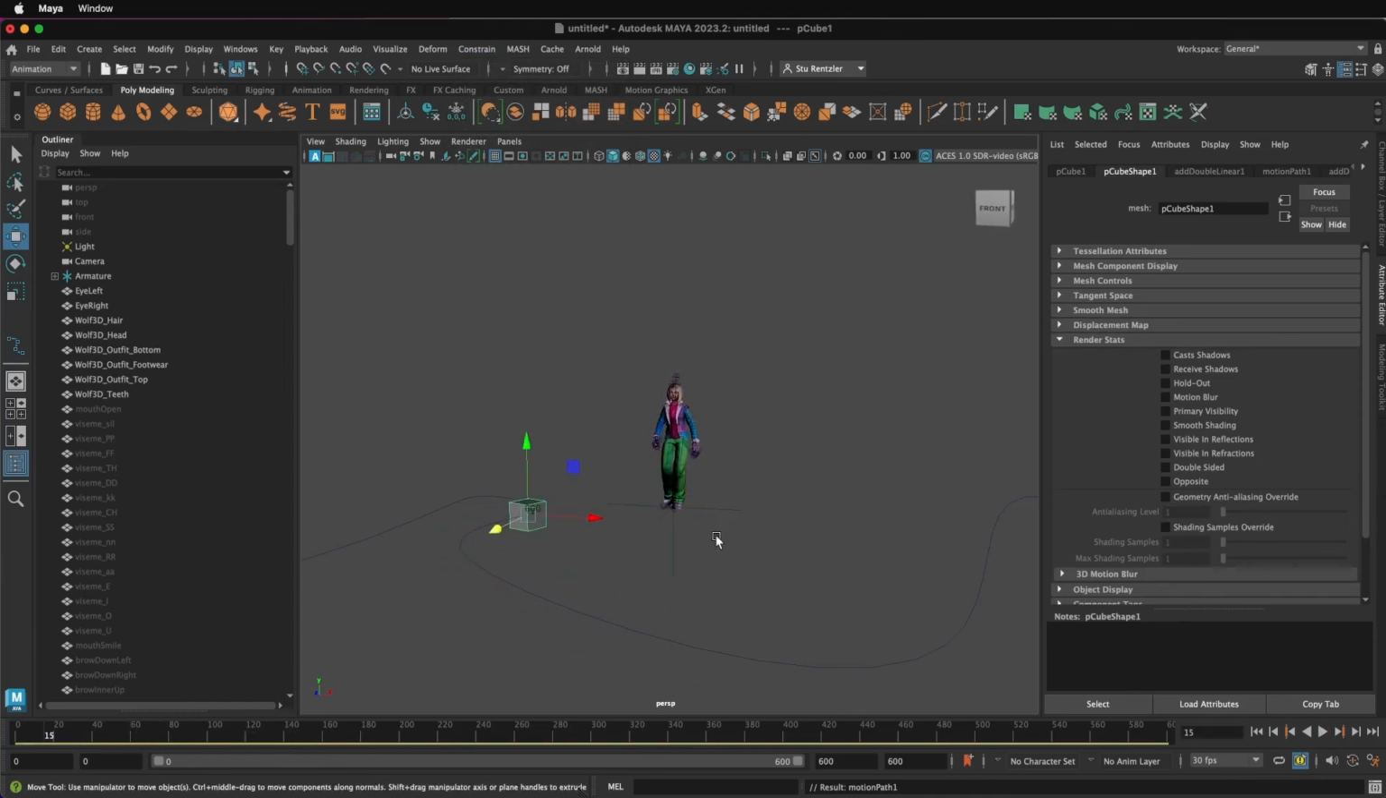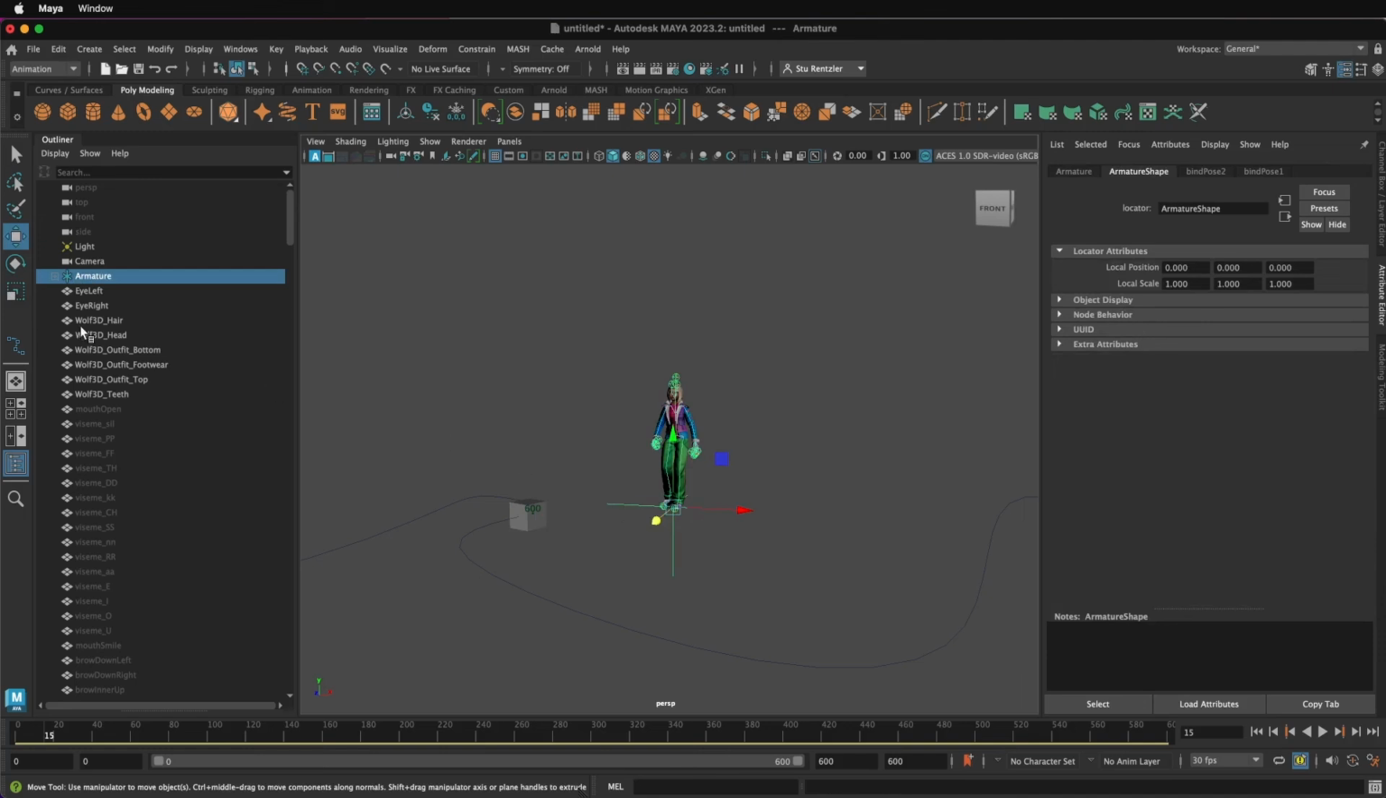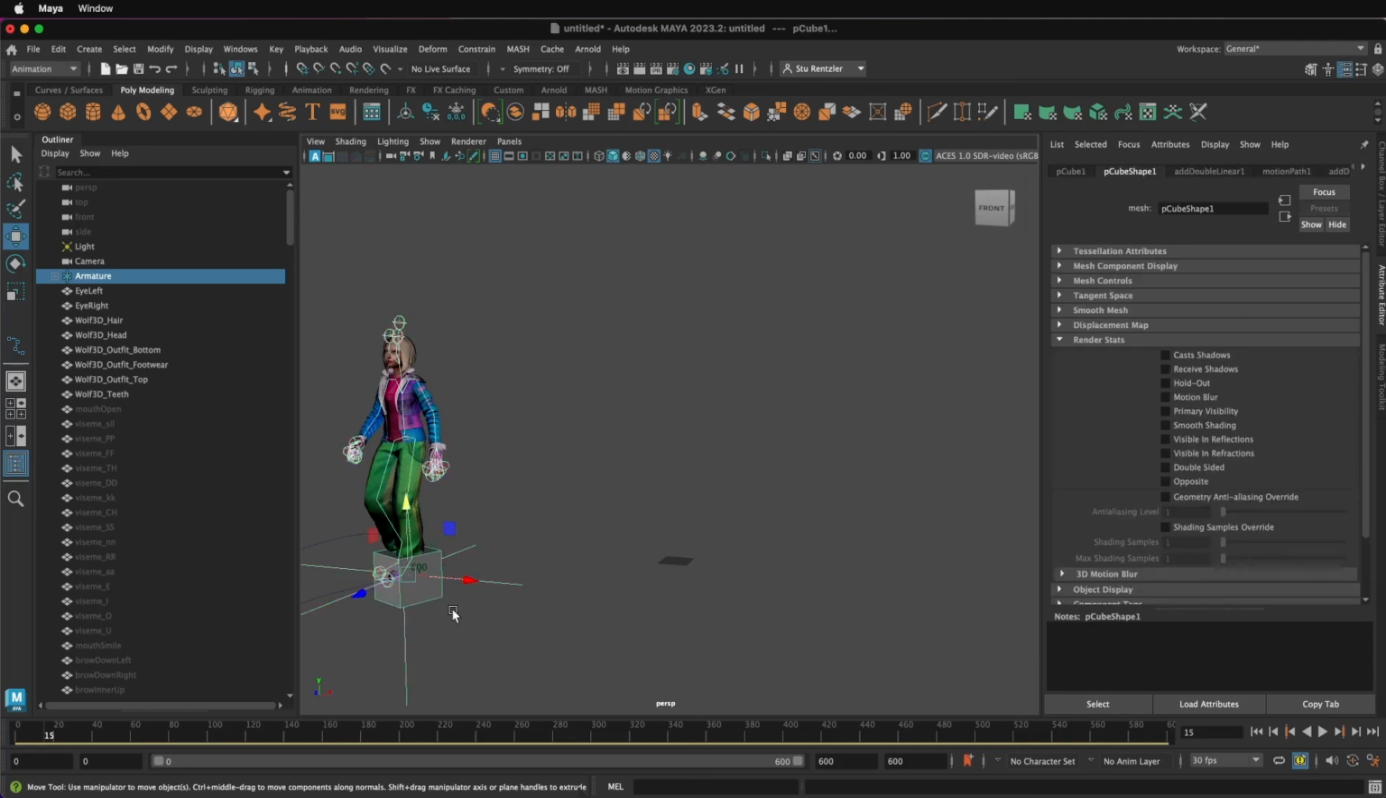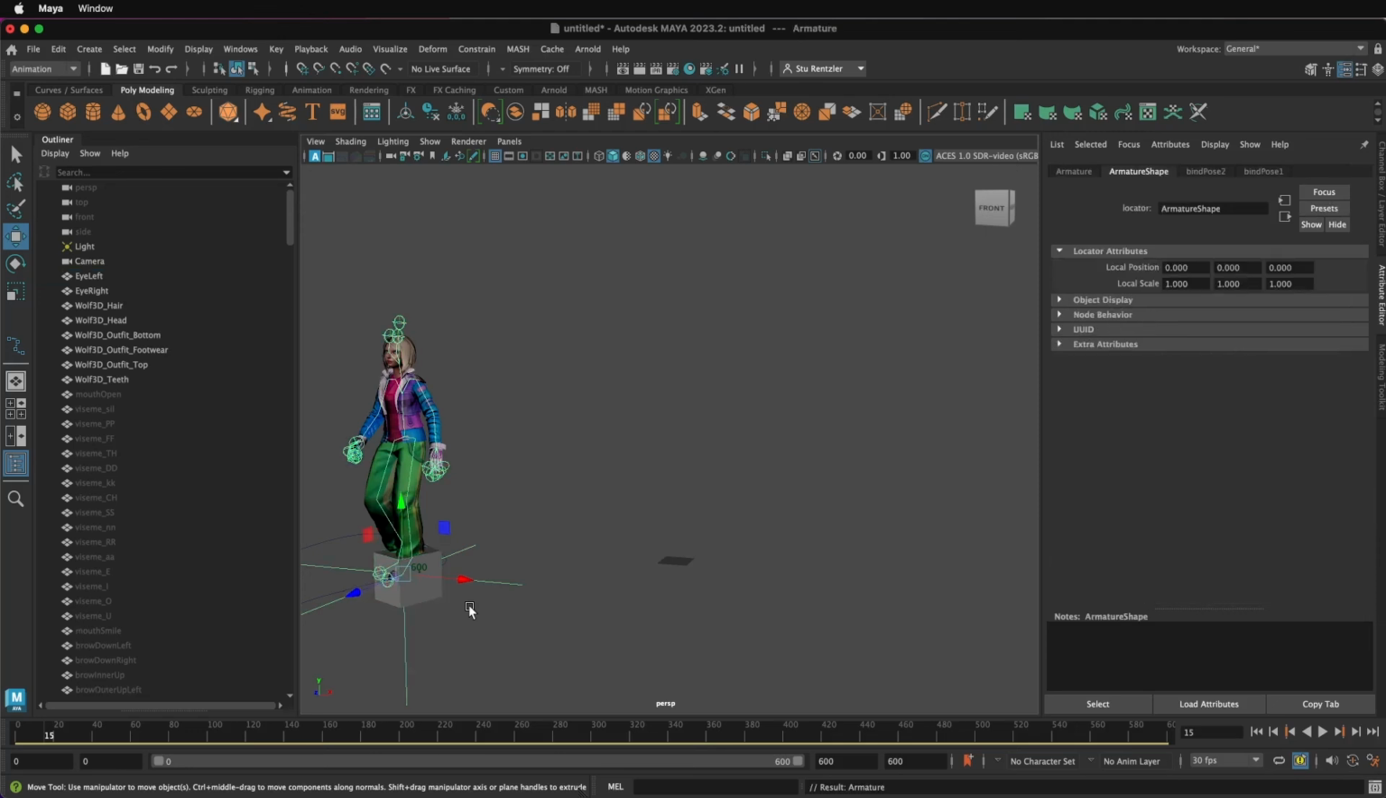Move your character by selecting that controller underneath it, the rootmost object of it, and place it on top of the cube or near the cube. And now parent this controller to the cube by selecting the controller and pressing the shift left mouse button to select that cube and P for parenting.